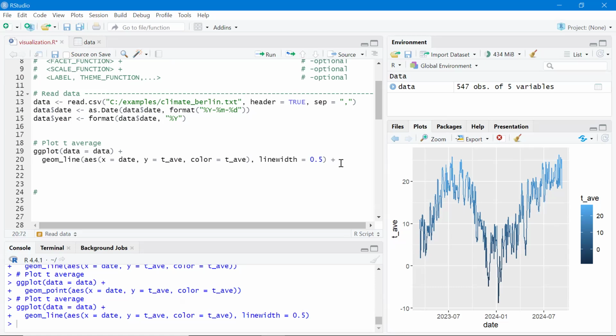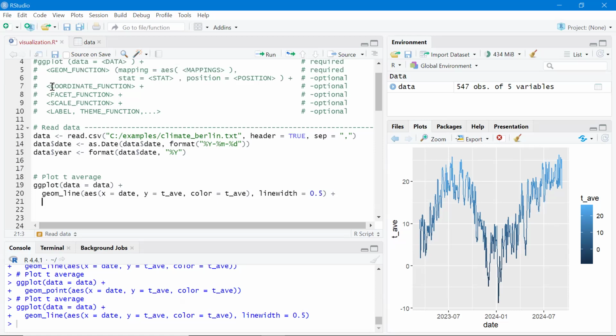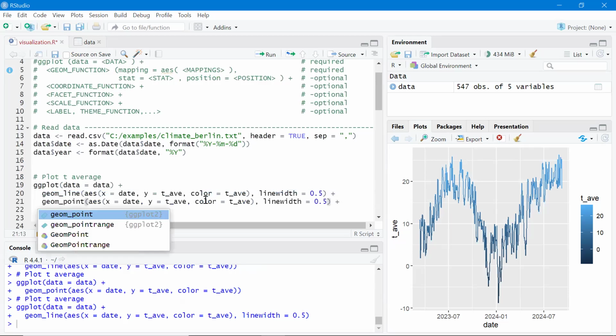Now the second command should be the coordinate function. Of course, we can add geom_point in here, no problem. We can add as many geom functions in here as we want. For example, here. So now we have both points and line.